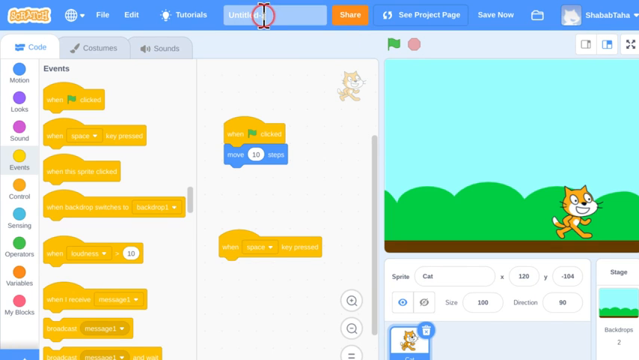Here we can give the name. So I'm going to give it a name, my first program. Okay, and it's already saved by default. Scratch keeps on saving, but sometimes it's written here save now. If it's written save now, it means that the program till now is not saved, and you can click on the save now button.